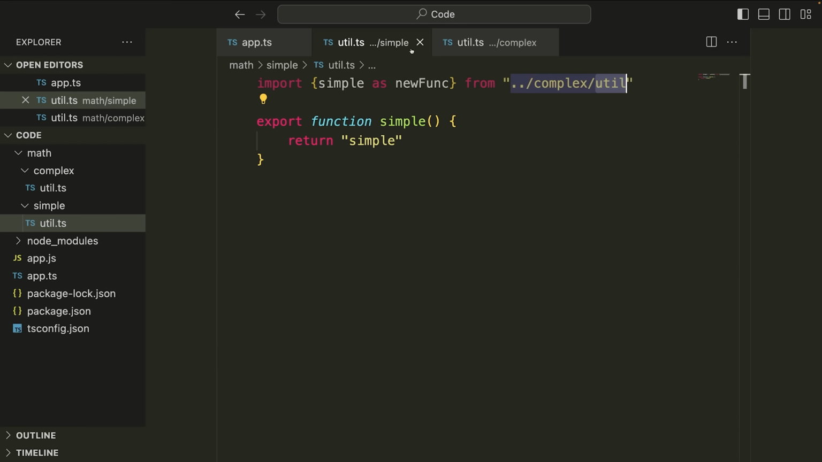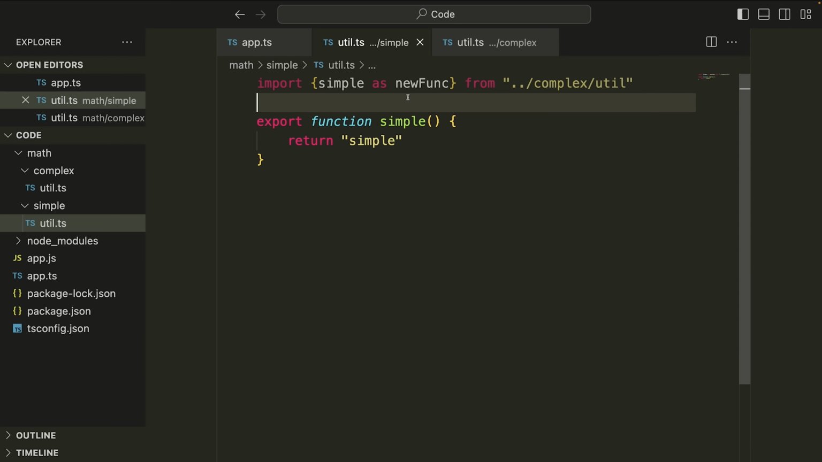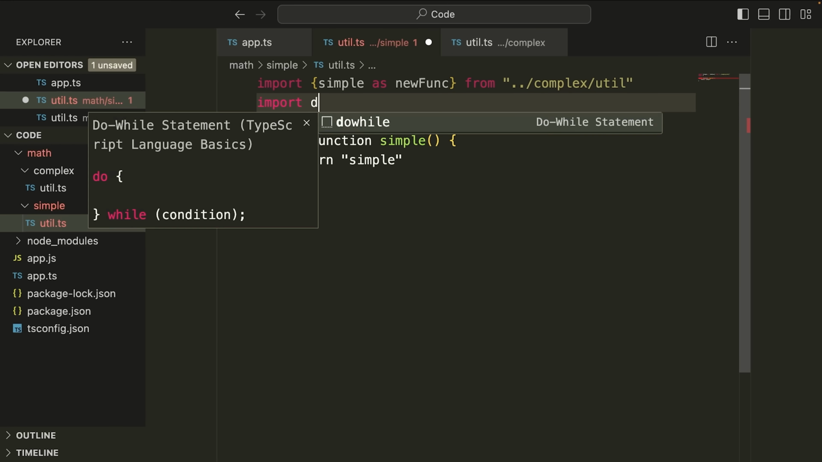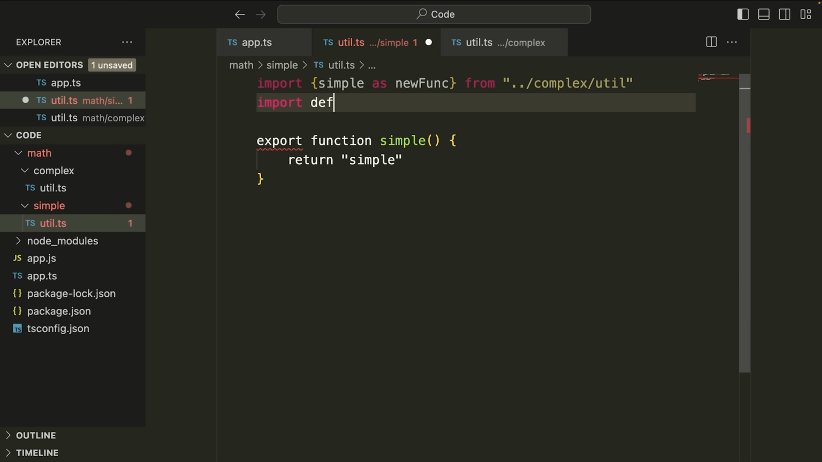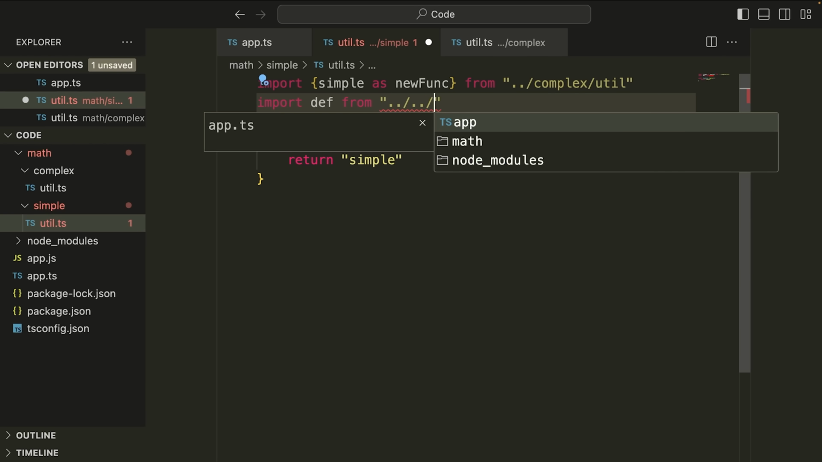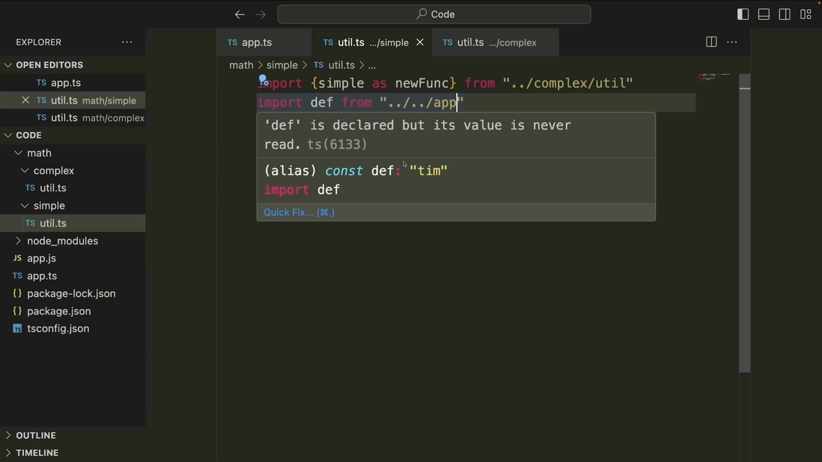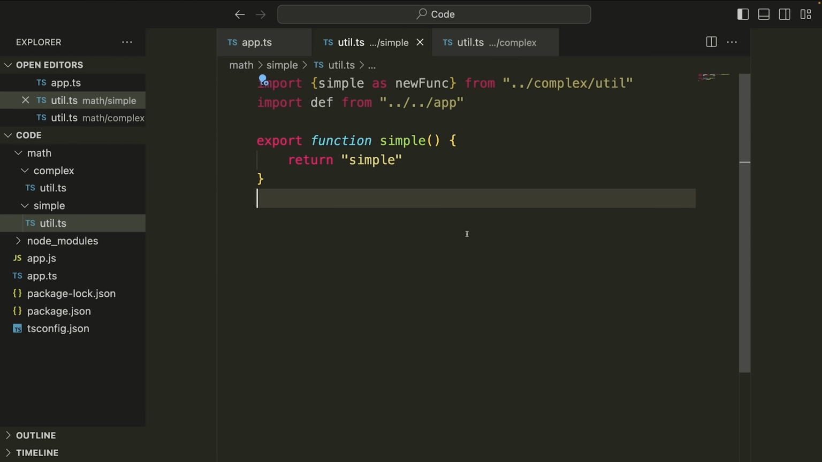So now let's say from this file here, we want to import from app.ts, which is actually 2 parent directories away. Well, the way we do this now is we say import, and we'll just go def for default from, and this is going to be ../../ again. And what that does is go 2 parent directory levels up, and then we can say app, and now we have access to this here, which is equal to Tim. Okay, so that's how you go up multiple directories.